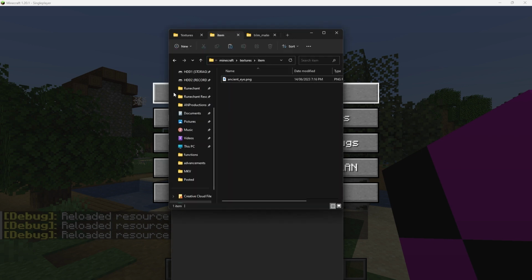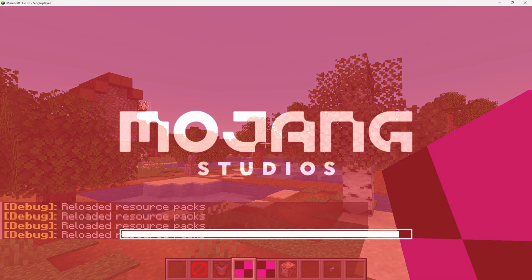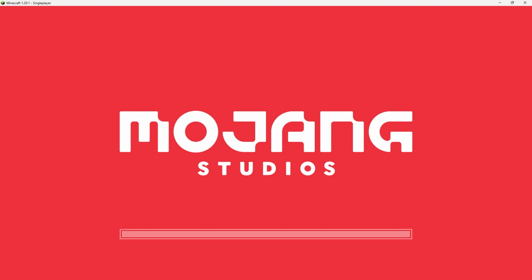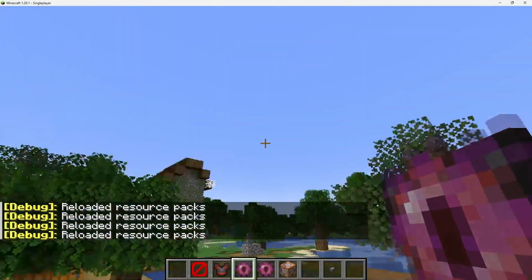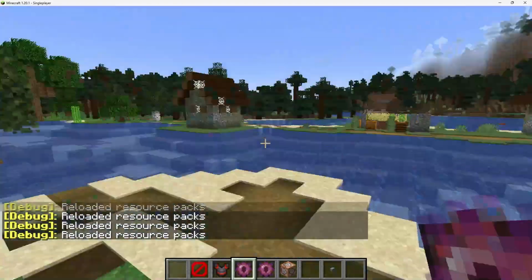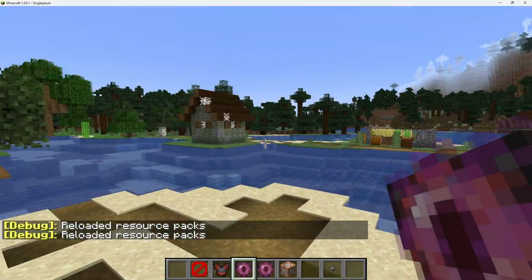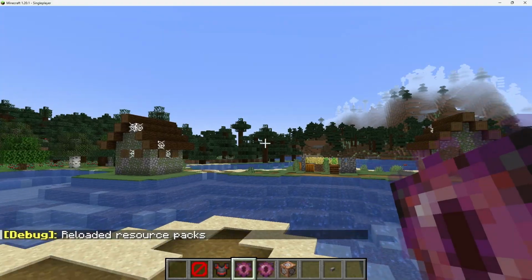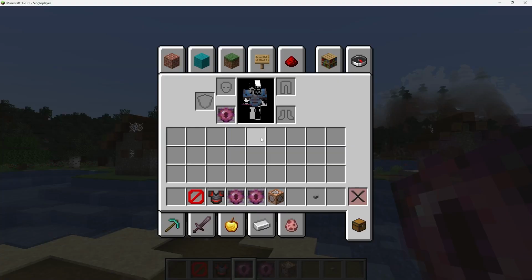Right, textures, item, Ancient Eye, F3T. Also, thank you very much to whoever pointed that out to me. I need to go back to the comments so I can give you proper credit. Right, F3T has saved my life. So going into the options, I think there was a few of you actually that said it. But yeah, so right now we have the netherite chestplate with the Ancient Eye overlaid on top.